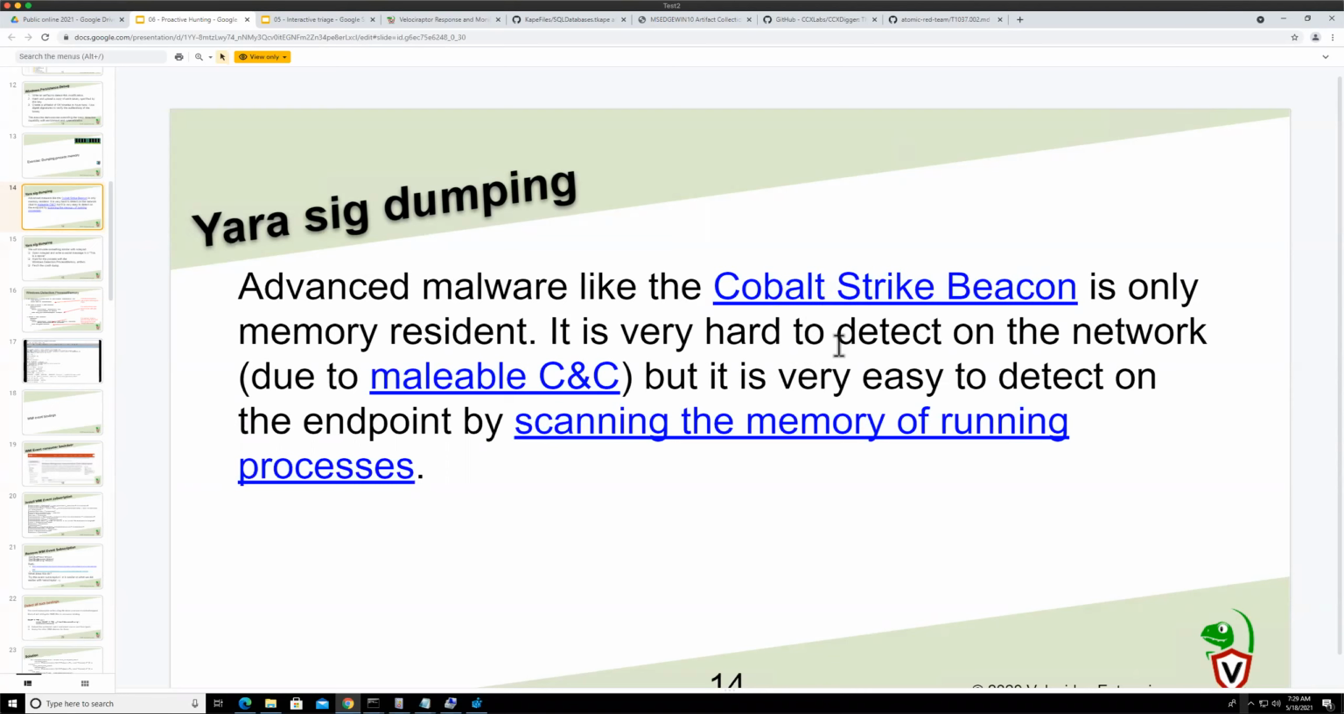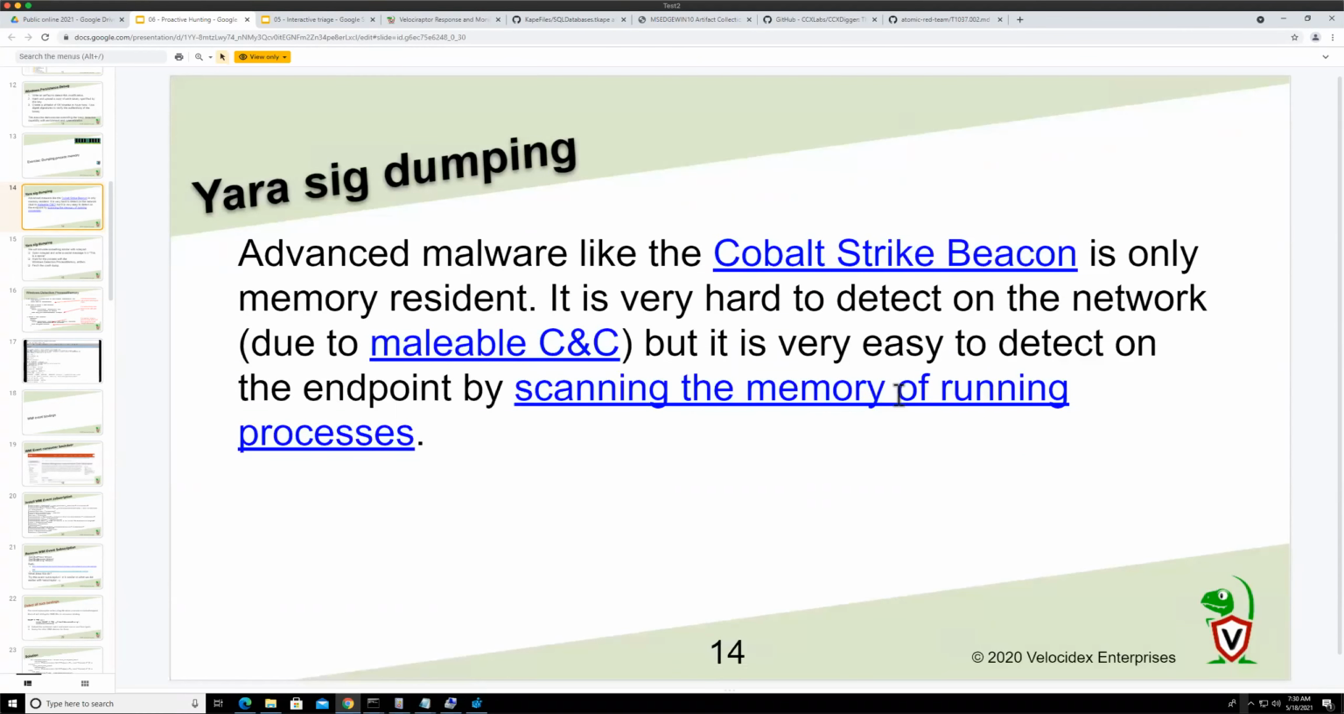So Cobalt Strike is a very sophisticated, I guess, attack tool, and it's got a pretty malleable C2 on the network. So it's difficult to tell by network forensics exactly whether the beacons are Cobalt Strike beacons. And it doesn't always have a file presence, right? So sometimes it just injects into memory and we don't have any files. But it's actually pretty easy to detect it on the running system.